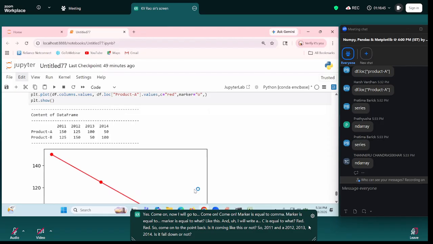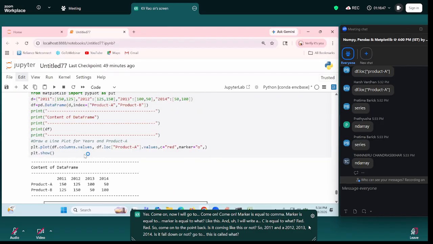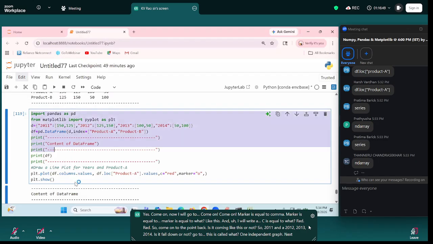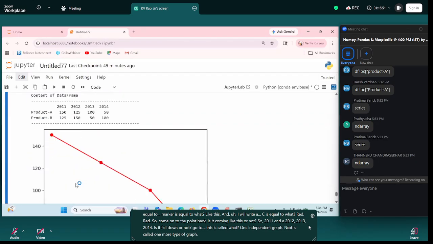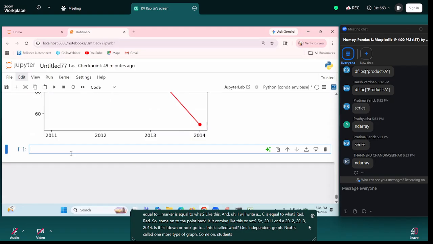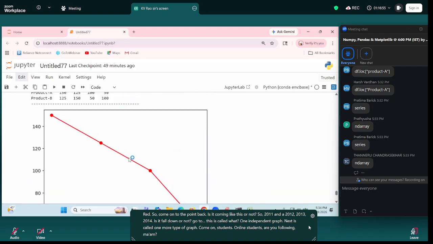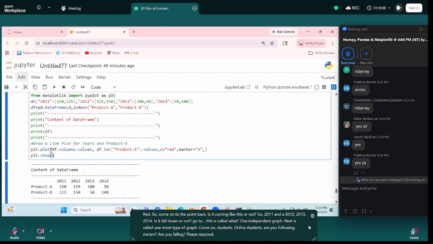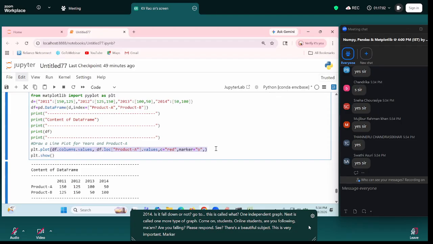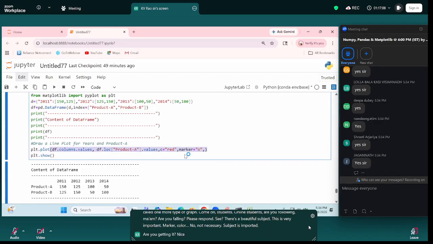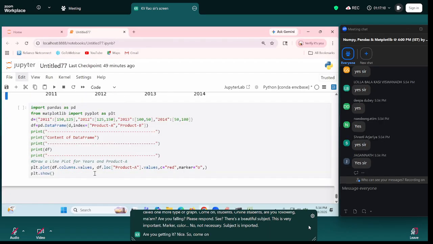This is called one independent graph. Next is one more type of graph. Come on, students. Online students, are you following, ma'am? Are you following? Please respond. See, this is a beautiful subject. This is very important. Marker, color, not necessary. Subject is important. Are you getting it? Nice. So come on, here one more plot.